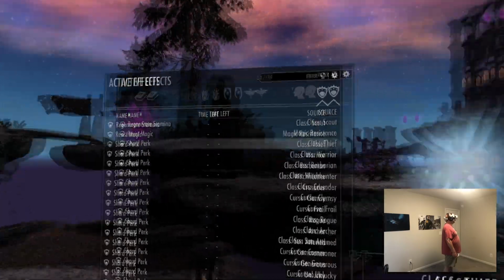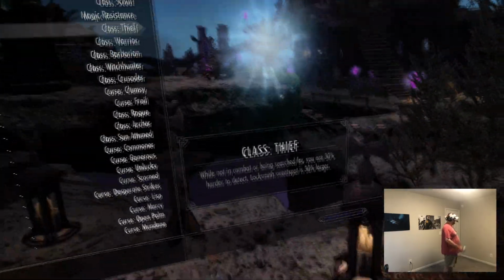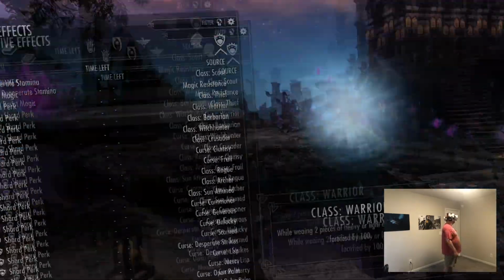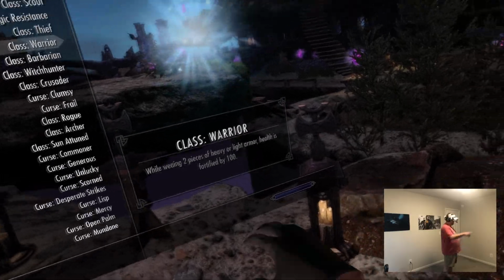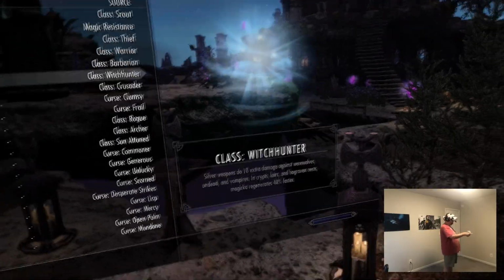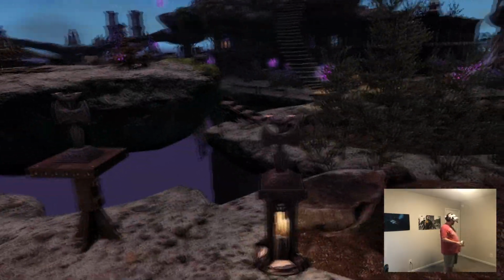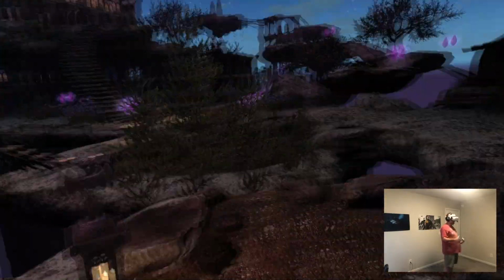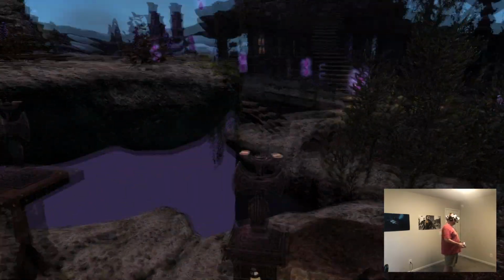Yeah, look at this. Class Thief. I'm 30% harder to detect already. If I wear 2 pieces of heavy or light armor, health is fortified by 100. So I get all these perks, right? But I've still got all these curses that I've turned on to get it, right? Well, check this out.